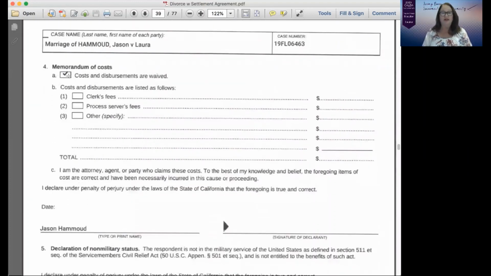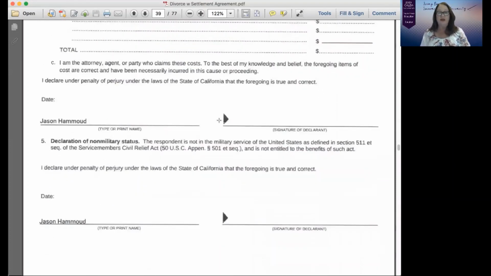Memorandum of cost, we're waiving cost and disbursements. If they wanted to break it up, you could certainly put it here. If you have a settlement agreement such as we're doing, it would be lined out in the settlement agreement. Even if they're splitting cost for my fees and things like that, I put it in the settlement agreement so that everybody's protected. We're going to date here again, and then declaring that the respondent is not in the military, active in the military at this time. They have to sign and declare that.